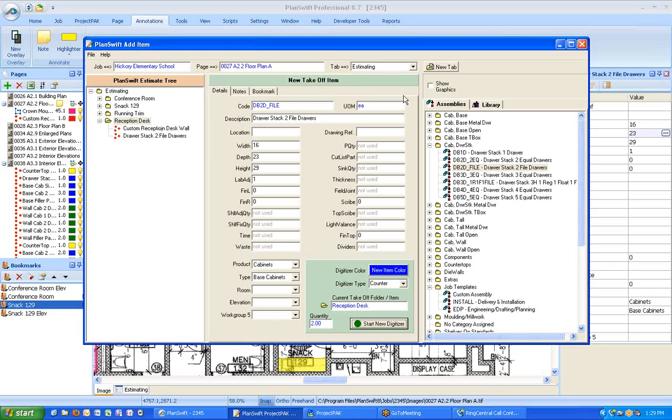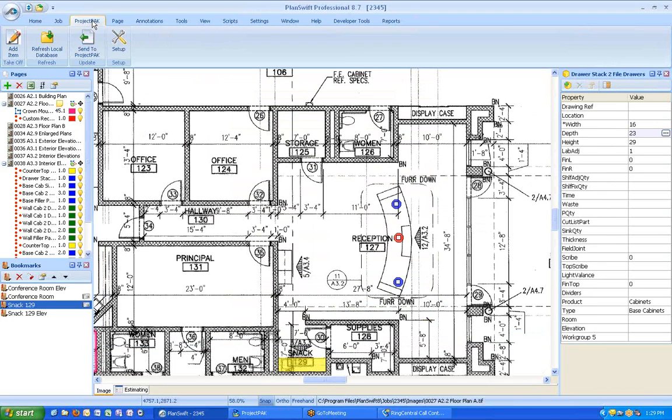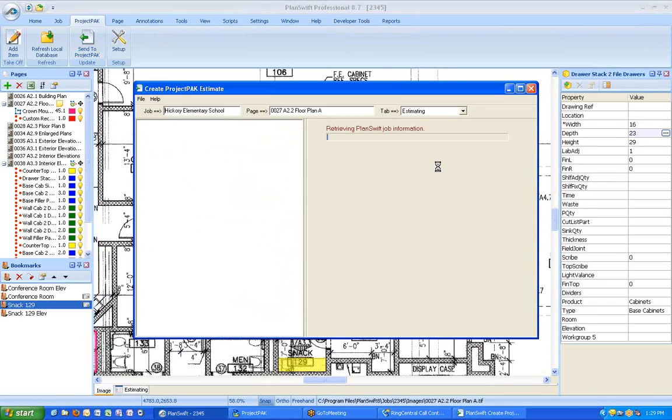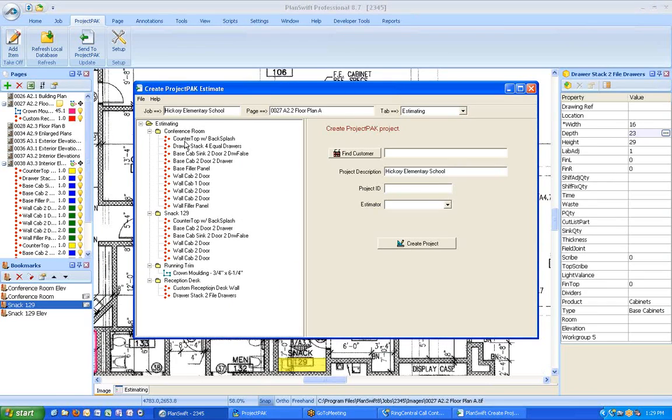But let's say, like I said, we're done with this. We're ready to send it over into ProjectPAK. To send it over into ProjectPAK, all we have to do is go to our ProjectPAK tab and click the button that says Send to ProjectPAK. Once we do that, a new dialog box will pop up, and now we just have to add in the appropriate information. So as you can see in here, it shows us our estimate tree, the same as we created it in our link. So this is what it'll more or less look like inside ProjectPAK.